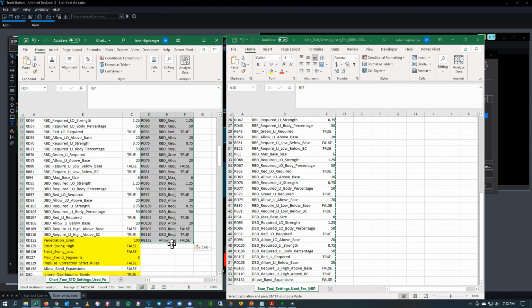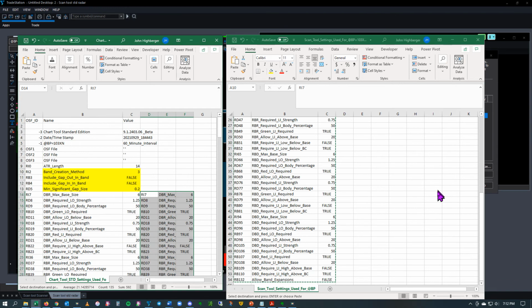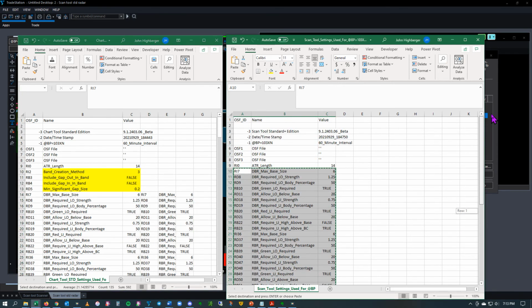So hopefully that helps you understand what you get when you dump a file and how you can use that to compare the settings between your scan tool and your chart in case you have something that doesn't seem to look right.